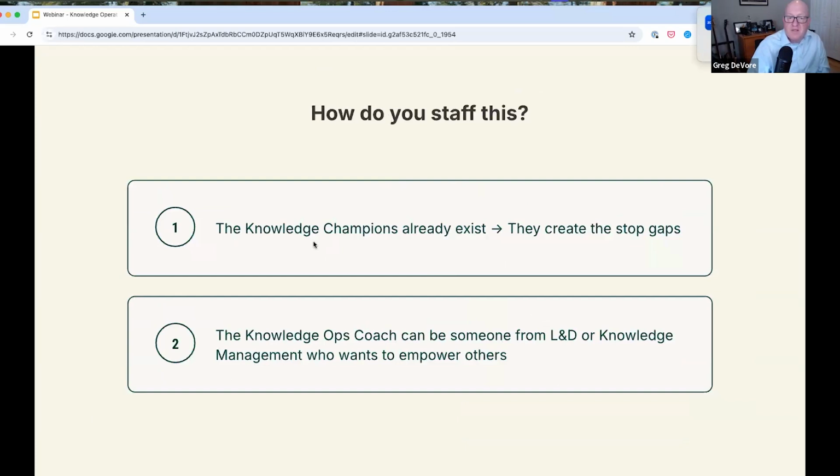Now, how do you staff this? The knowledge champions already exist. They are the ones creating the stopgaps. They're creating the custom OneNote files and the PowerPoint decks. They're the ones trying to help other people or answering those questions. And these knowledge ops coaches are often being tasked with creating training for information they're not familiar with. So if you train them up on the Find and Follow methodology, and then they can coach these knowledge champions, they're going to be much more fulfilled because they're going to have a real impact on the performance of people.